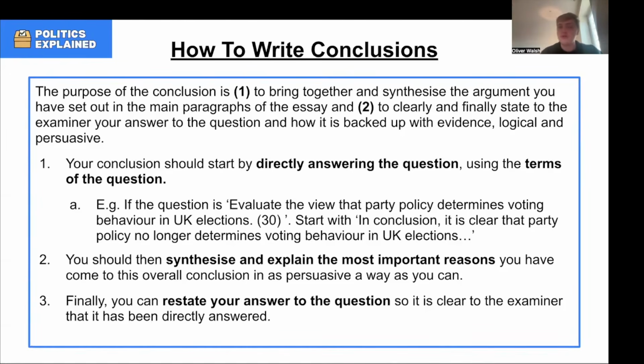So if it's evaluate the view that party policy determines voting behaviour in UK elections, you want to start with, in conclusion, it's clear that party policy no longer determines voting behaviour in UK elections. Or, in conclusion, it's clear that party policy does determine voting behaviour in UK elections. Secondly, you should synthesize and explain the most important reasons why you've come to this overall conclusion in as persuasive a way as you can. So really justify that judgment.